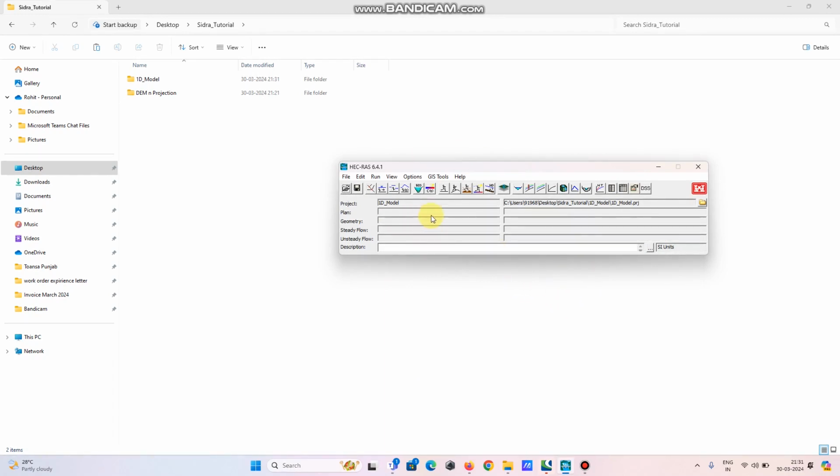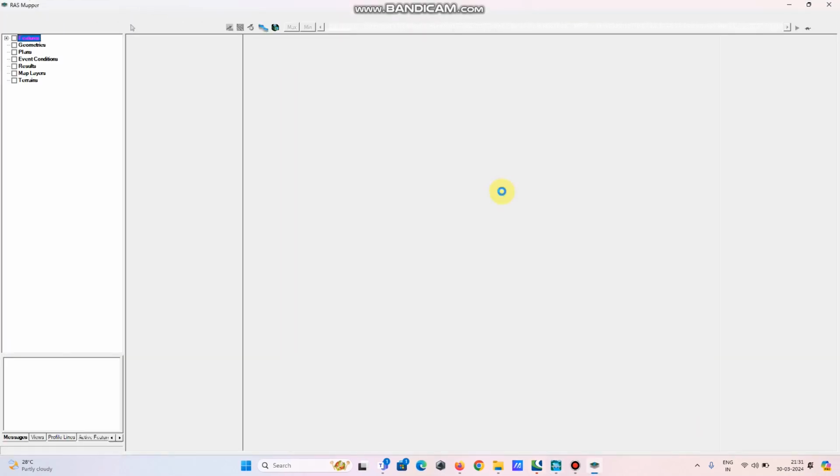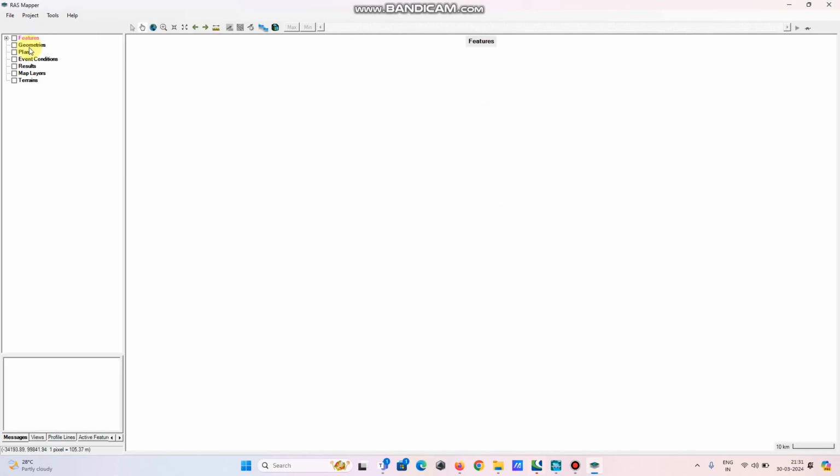Now we need to add the terrain topography, and we need to create the river geometry. For that I am moving into RAS Mapper. This is the RAS Mapper, so I'll open it. Here you can see the main window of the RAS Mapper.